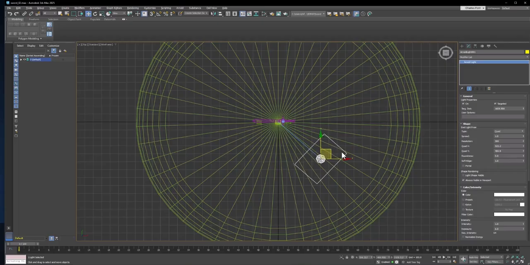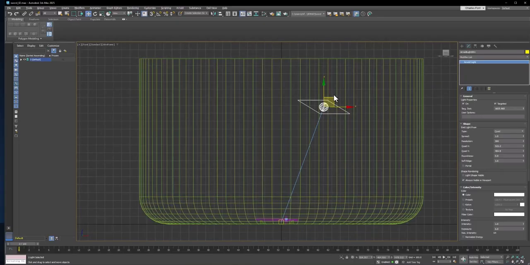And then let's go back to the front view by pushing F on the keyboard. And let's take that light and move it down. People who work with lighting in photography and in the theater would call this the key light. This is going to be our main light.